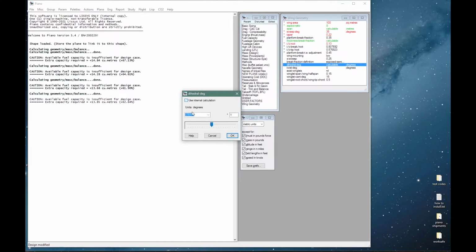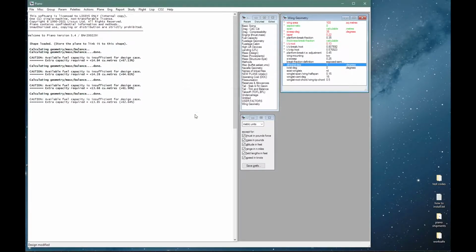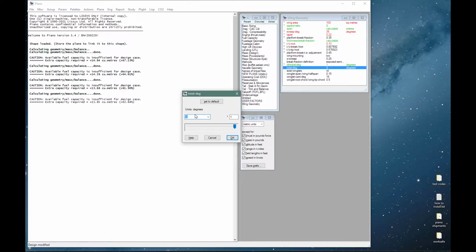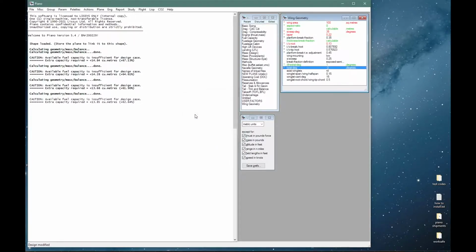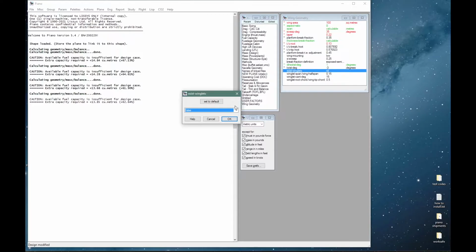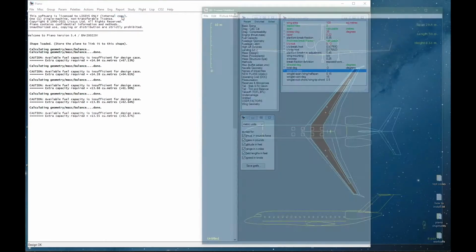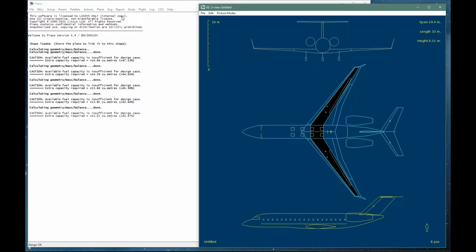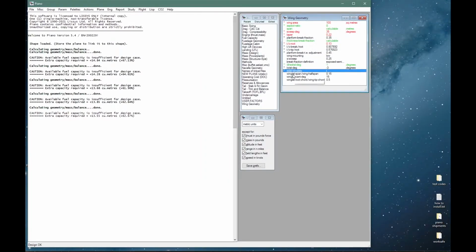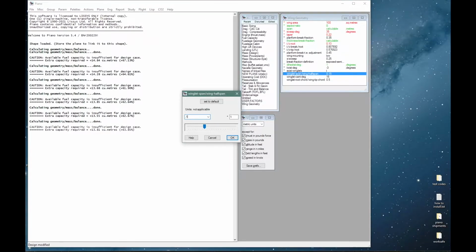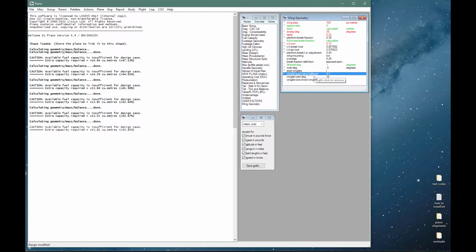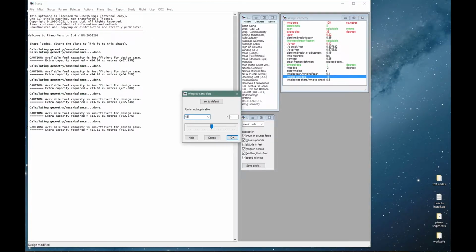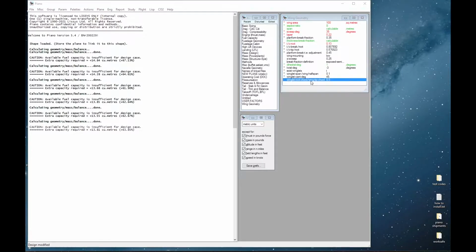Dihedral, just 1 degree nominally. A bit of twist, -3 degrees. And we'll have winglets. These are in reality curved winglets, and we will approximate them the way that we did in the A350. So span ratio of 0.1, cant angle of 45 degrees, and occupying the full chord.